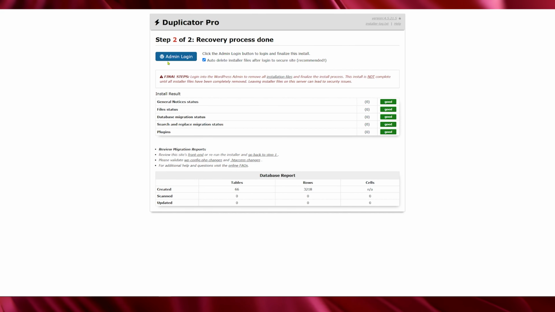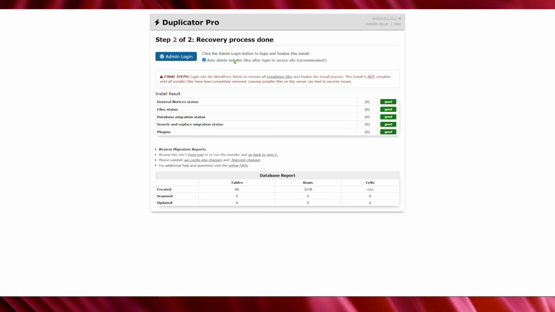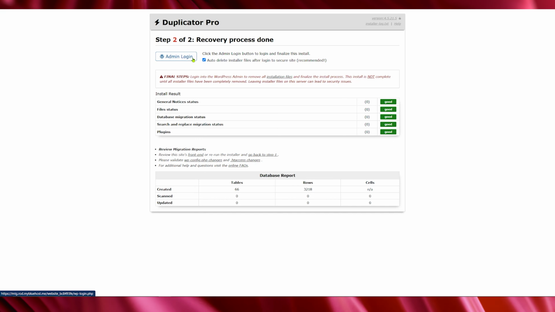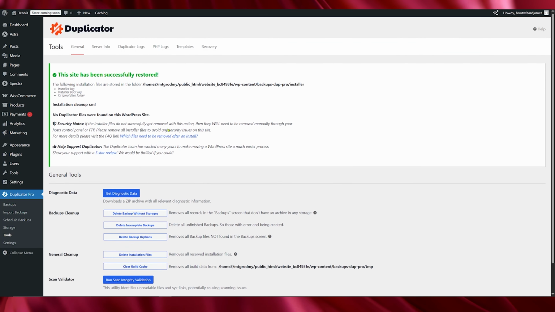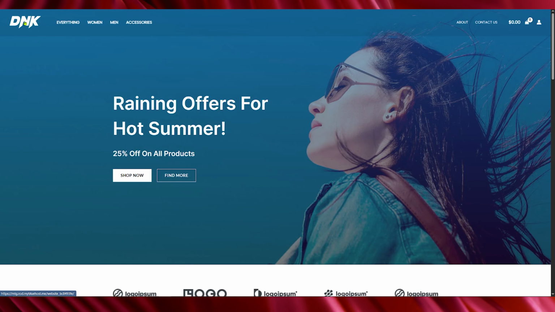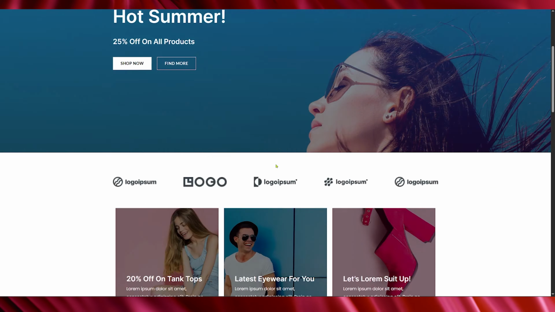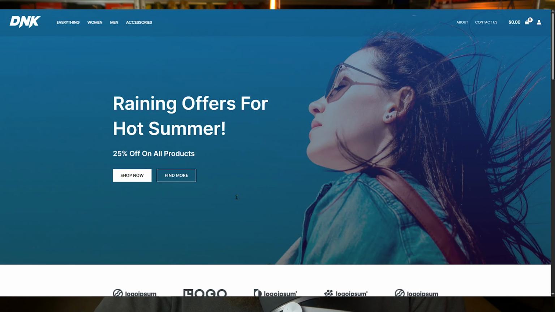And all you have to do now is go ahead and do an admin login to delete the installer files. It does it all for you. You just have to admin login. And there you go. Once you've done that, it says your site has been restored. Everything is good as it was. And if we just go to my website, everything is as normal. Everything works as it is supposed to.